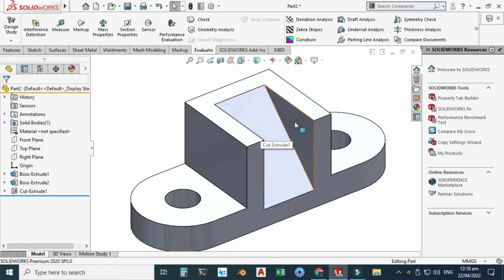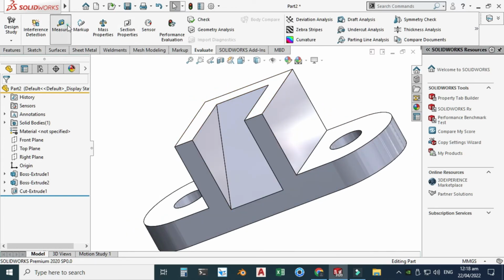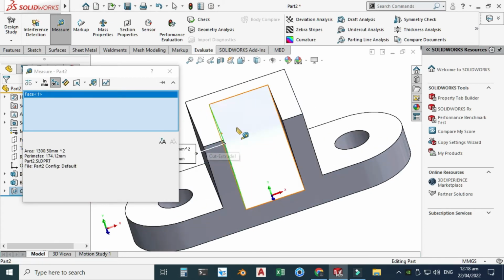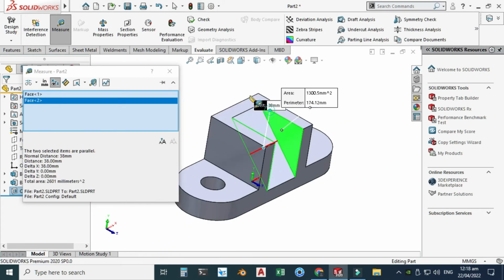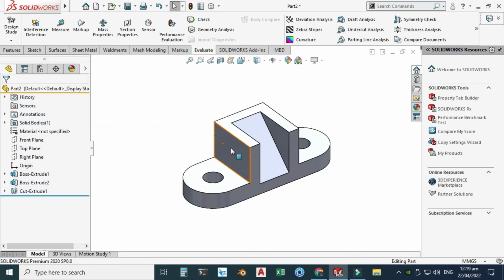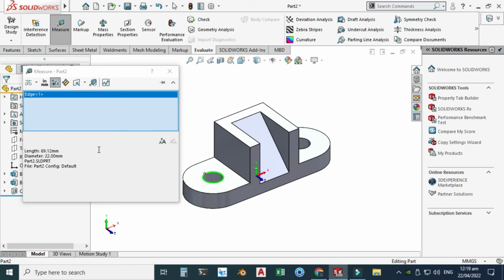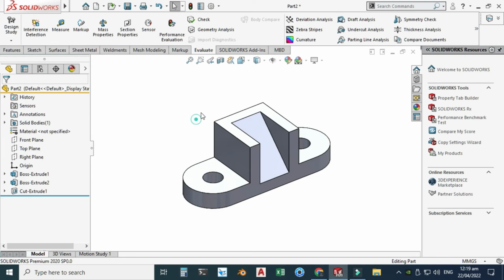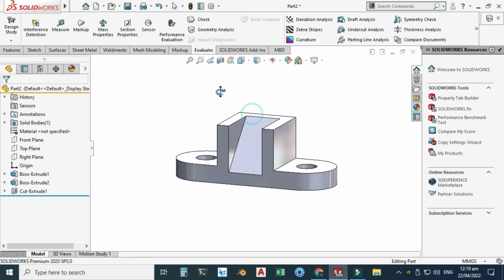The distance between these two faces will be 38. So let's go to your measure, select this face, select this face, and now you can see that this distance is 38. We can also confirm the holes. So this hole has a diameter of 22. We can confirm it by using evaluate. It is a very cool feature in SolidWorks.